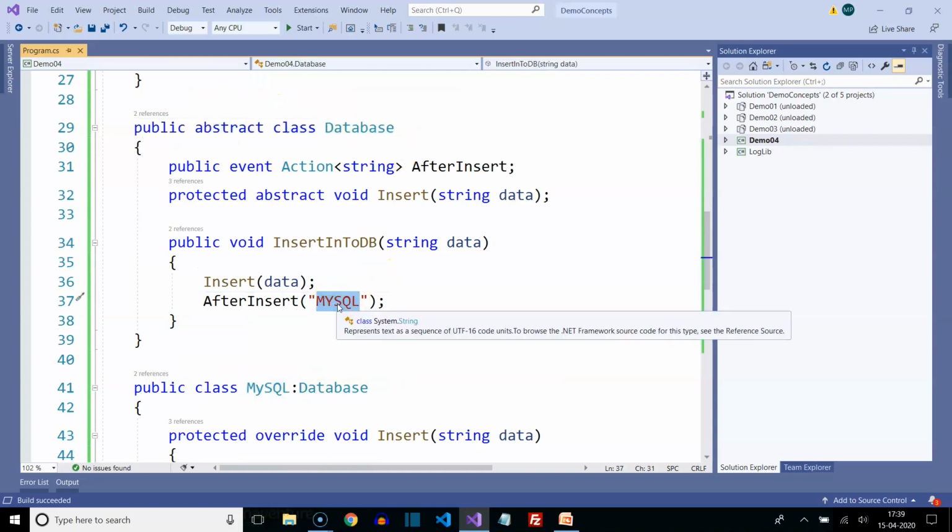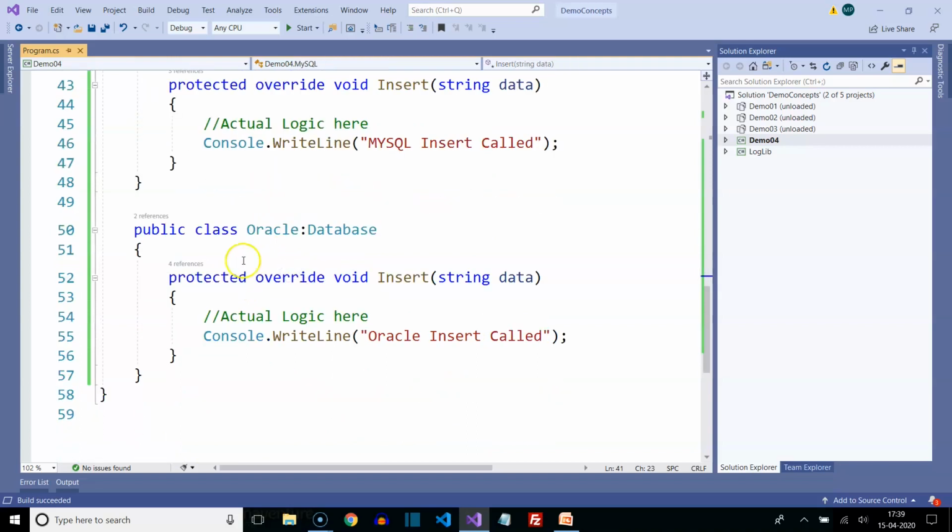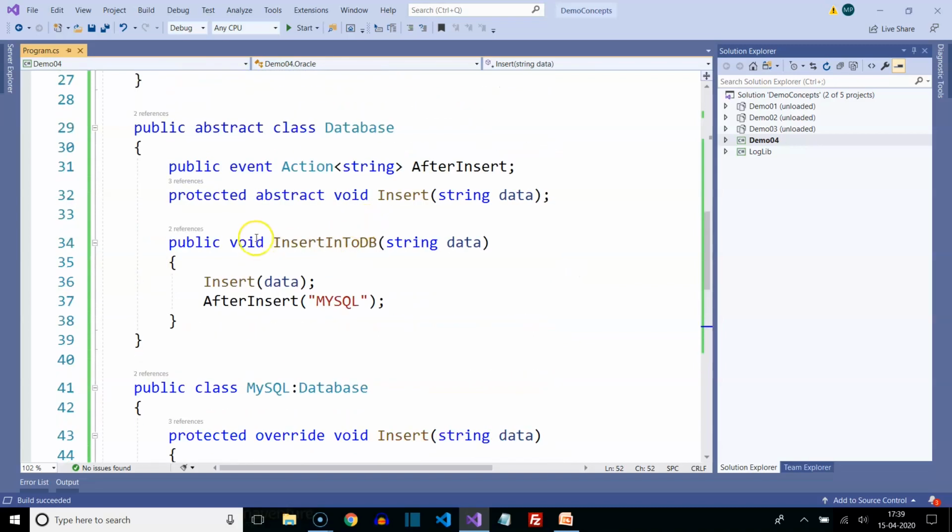So I'm not going to hardcode MySQL or Oracle here. Neither am I going to have if-else statements or switch cases. How do I do this? Imagine we can always force the derived classes to write some methods by simply making those methods abstract. In the case of interfaces, it's compulsory.